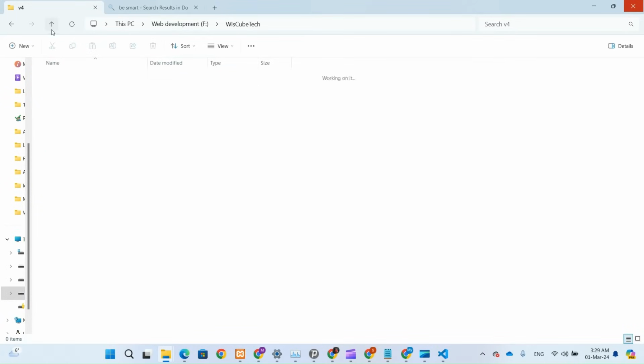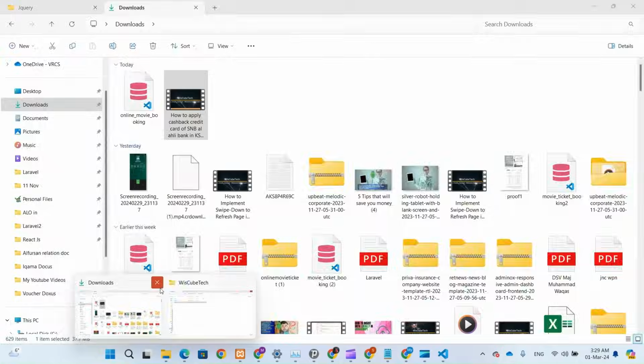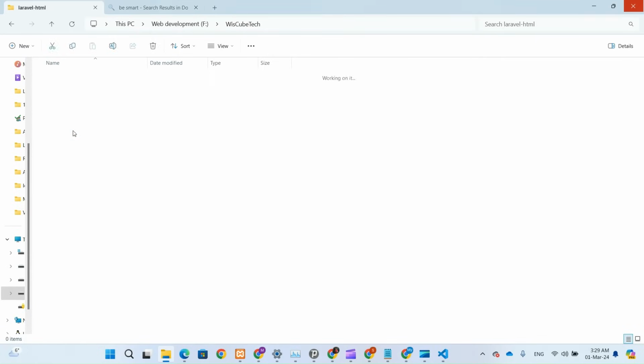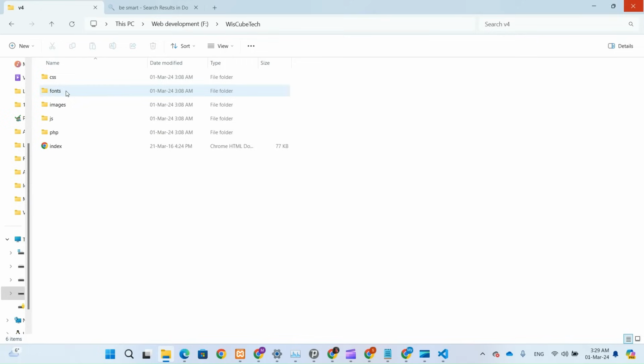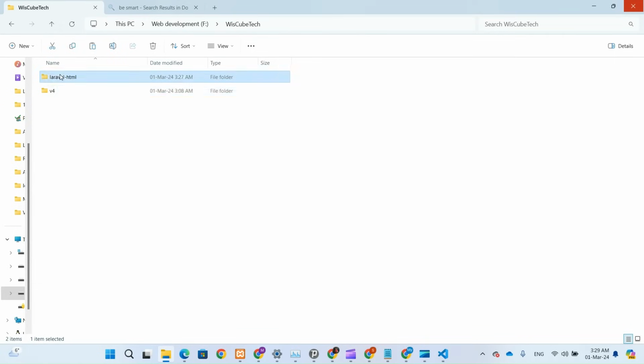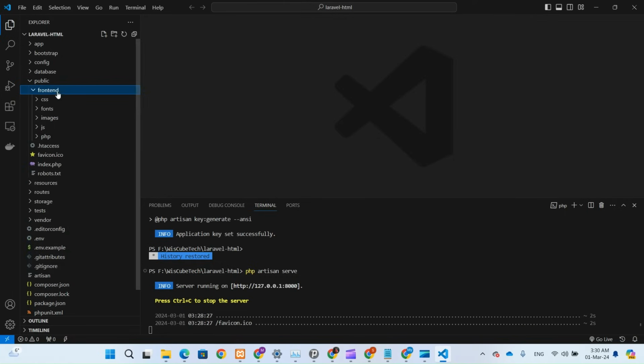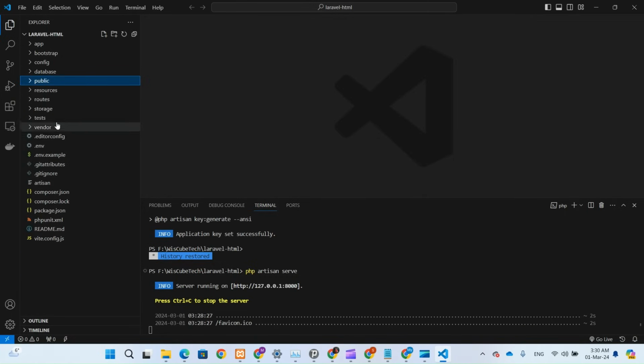For this, we will create a folder named frontend inside the public folder of our Laravel project. We'll paste all CSS and JavaScript files into this folder. However, we won't copy-paste the HTML file directly into the public folder. So as you see now, all our files are pasted in frontend folder.